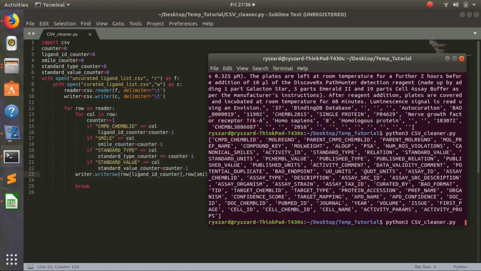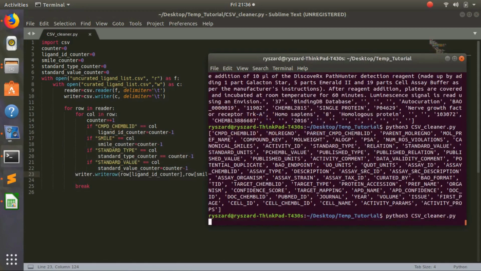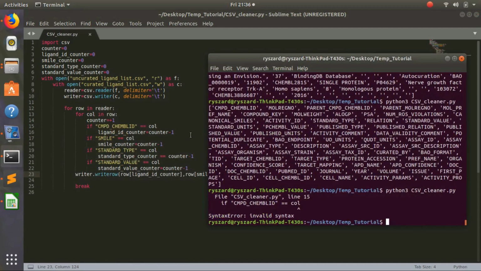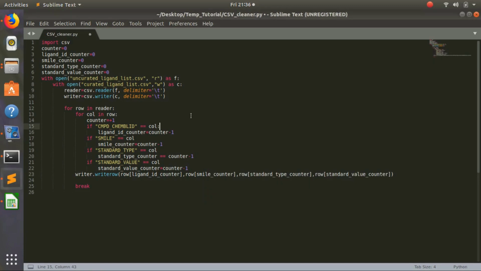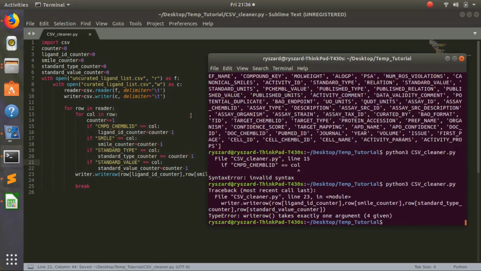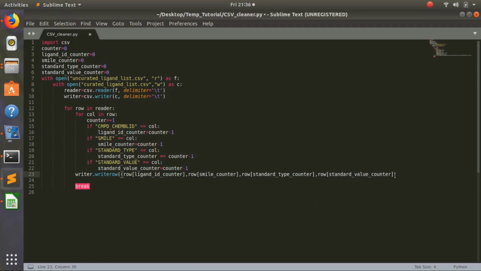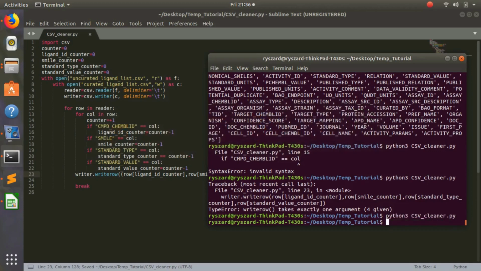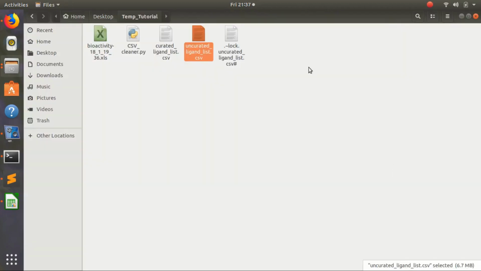We'll run our file. So we're writing python 3 csv cleaner.py, and we press enter. So we got a syntax error. Invalid syntax. Okay, so after your if statements, you always have to have a colon, not comma. So this should work now. Might still have some errors. Okay, and write row needs to have brackets around it because we're only writing one row. It's taking one argument, but we can have multiple, yeah, okay. So it just ran. We didn't get any error statements.